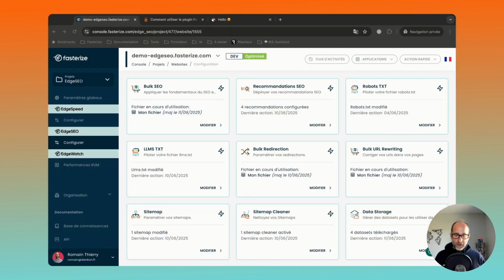The Fasterize plugin lets you quickly check the status of your pages, optimize, test your recommendations, enable or disable them, and bypass the cache independently. A simple and effective tool to make your daily use of Edge SEO easier. To go further, as always, you can find all the information in our Edge SEO documentation, and I'll see you very soon for a new challenge.